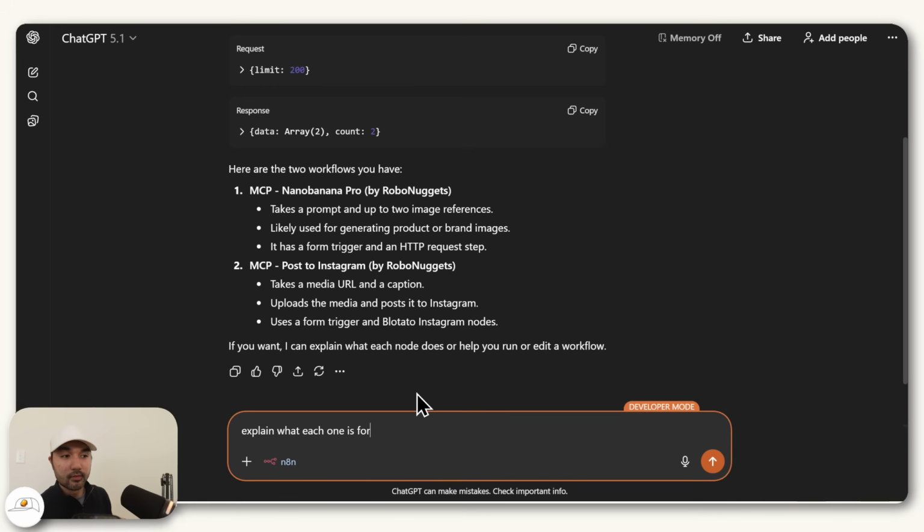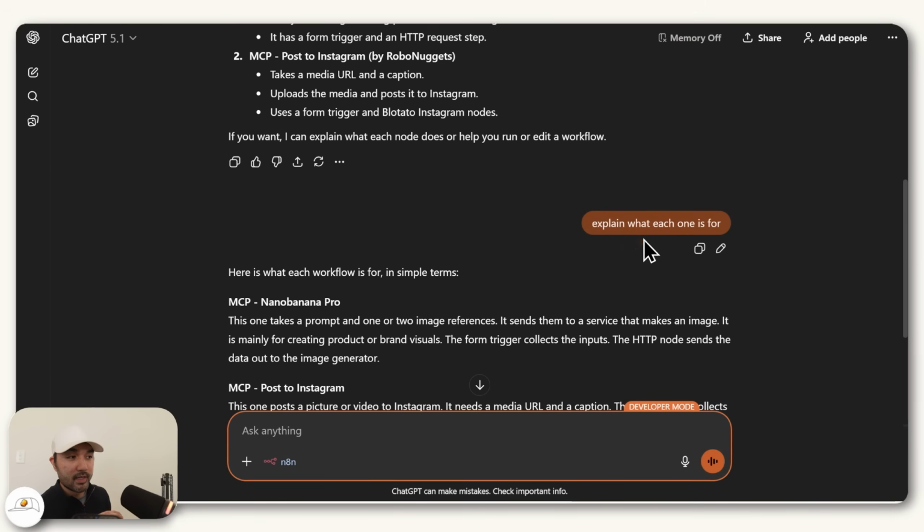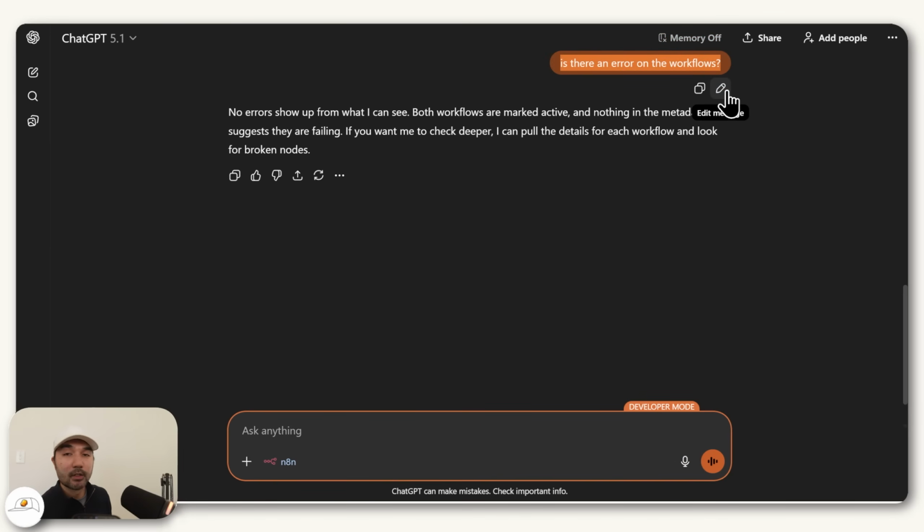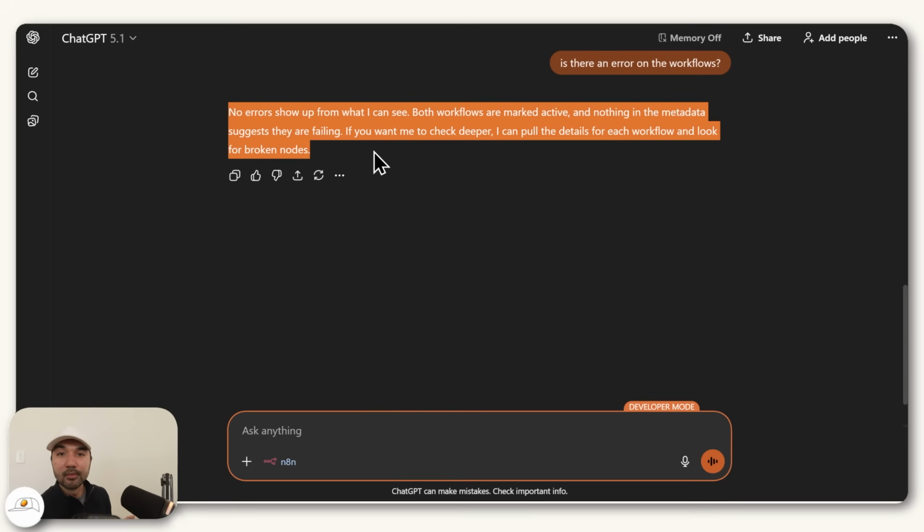Apart from running the workflows, you can actually interrogate it to either explain what each workflow is for, or if you're having trouble with the workflow itself, you can even ask it to troubleshoot it for you. So if I just ask it about the workflows the same way that I would any LLM or any developer, it will tell you if there are some improvements that need to be made.